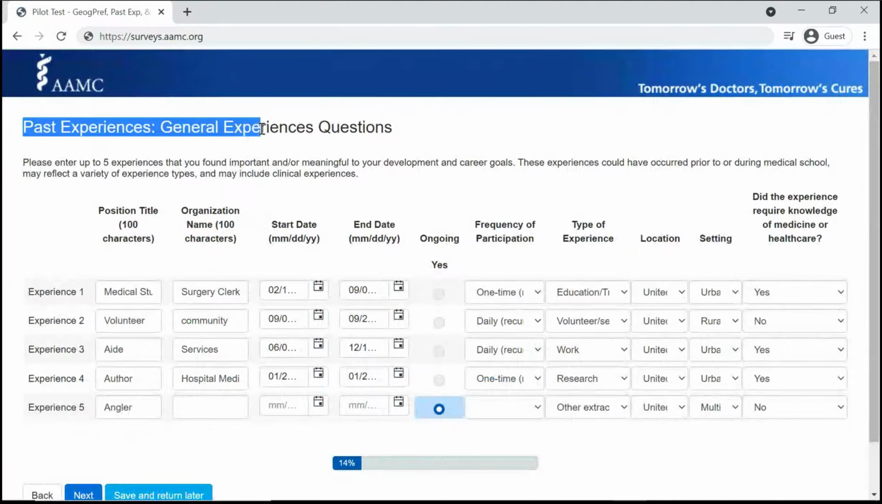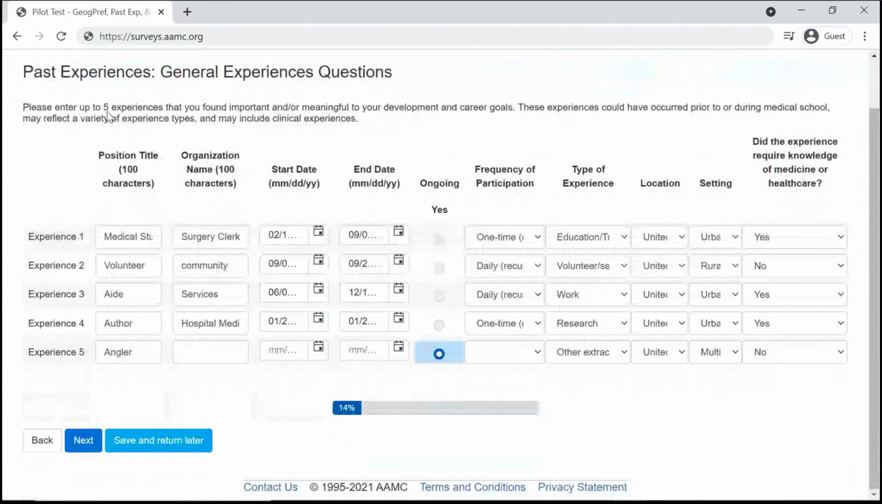So anyway, you get your past experiences, general experiences, questions. You have to put in 5 experiences that you found really important to you that's going to make you the best doctor there is. It says up to 5. Don't kill yourself. You don't have to put the full 5. Honestly, I don't recommend putting 5 here. That's separate from putting 5 in the main ERAS. Focus all your time and energy in the main ERAS application. That is my personal recommendation.